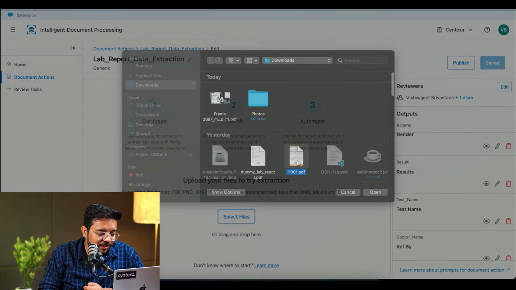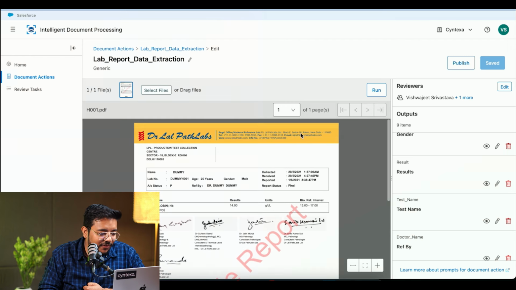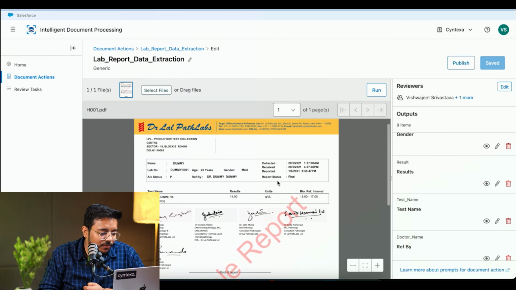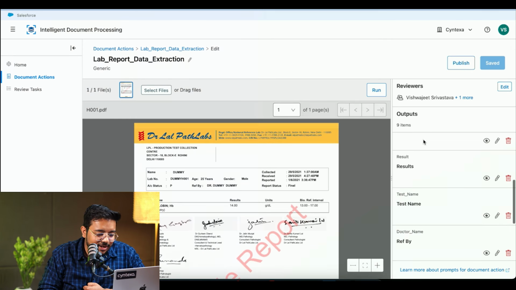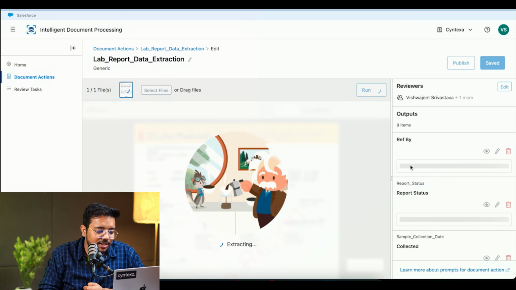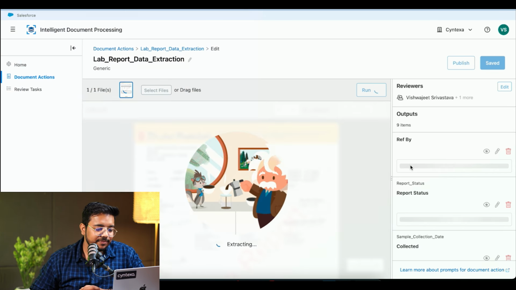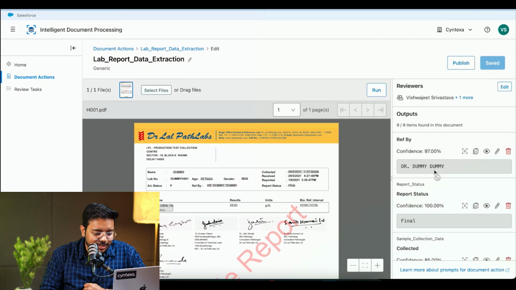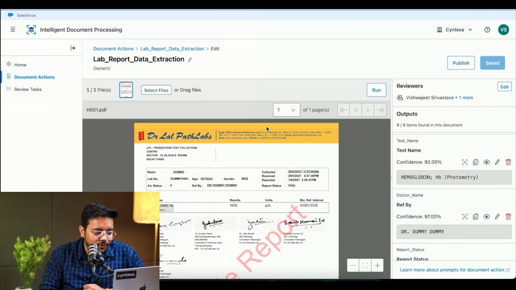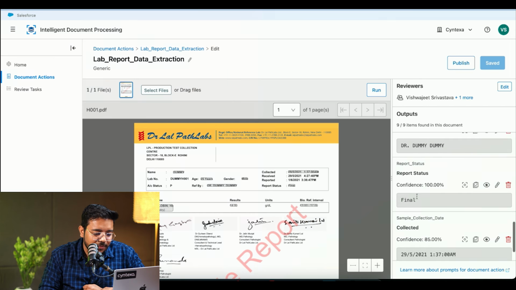I will open up the file. This is the file I am using to extract the data from. And once I run it, it will fetch me the data of all those 9 fields which I have specified. It's extracting it. So behind IDP, AWS Extract is being utilized, and some other AI models as well. Yeah, so we can see the reference value and all of that information it has extracted for me.